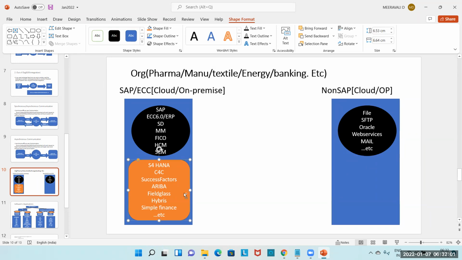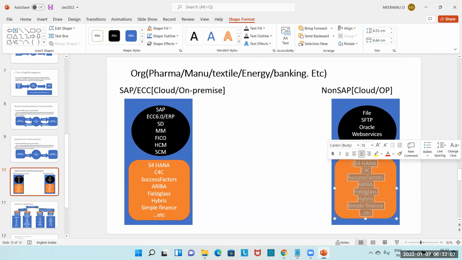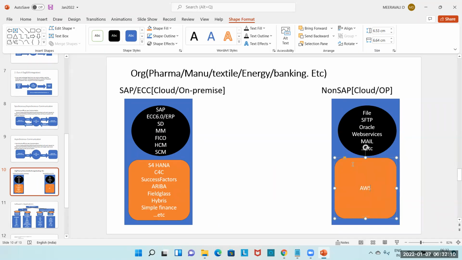In a similar way, we are using cloud-based applications also. What are the cloud-based applications? Assume AWS, Amazon Web Services. Under AWS we have S3, the Amazon Simple Storage Service. Again we have different applications here: SQS, the Simple Queue Service, and SNS, the Simple Notification Service. These are all systems in AWS.